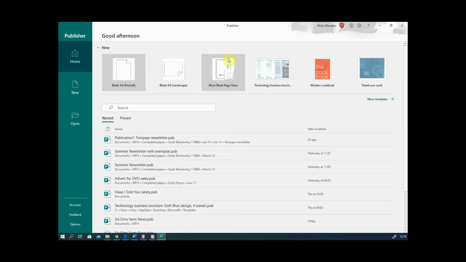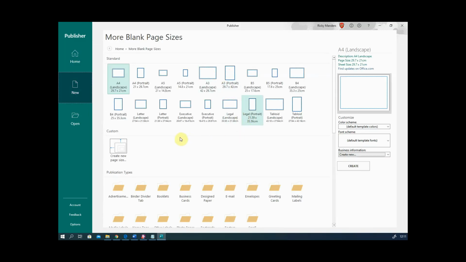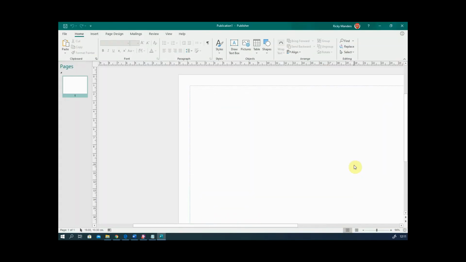They asked us to create a blank A4 portrait document, which is here. We could just click on that. But sometimes they might want you to create a different size document. So, for instance, maybe A5 or A5 landscape or portrait. If it's not an A4 document, just click on the more blank page sizes. And you can see here we've got a range of different sizes we can select from. Select A4. We can either double click on that or just click it, select it, and then click on create. Either way, that gives us our document.